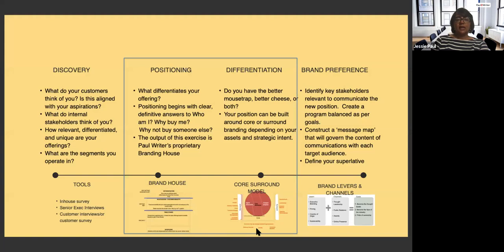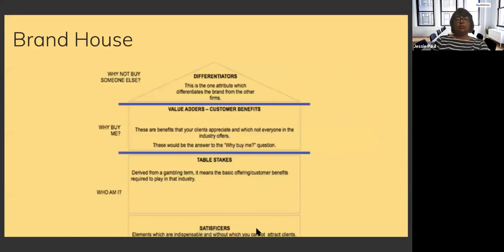So a quick look at positioning and differentiation. I have a couple of frameworks for both of those. Brand house is something I would advise you to spend maybe a couple of hours to put together, to understand who are you, why buy me, and why not buy someone else. Because when we talk about your core brand value, this differentiator, why should they buy you and not someone else, that has to be known. That's really the key to getting the elephant to go where you want it to go. You have to get this answer right.